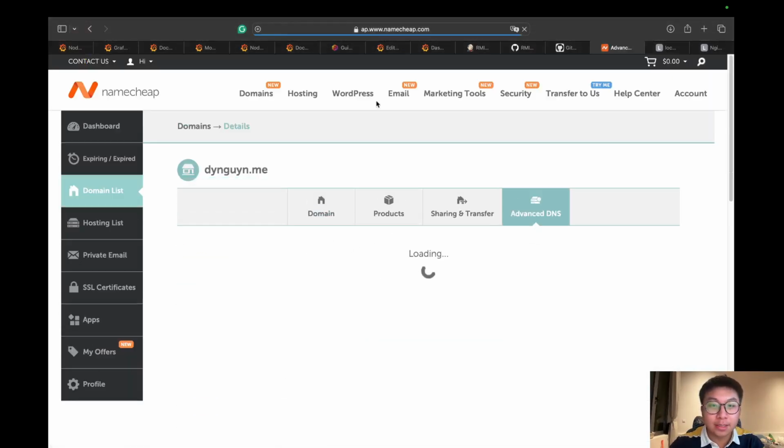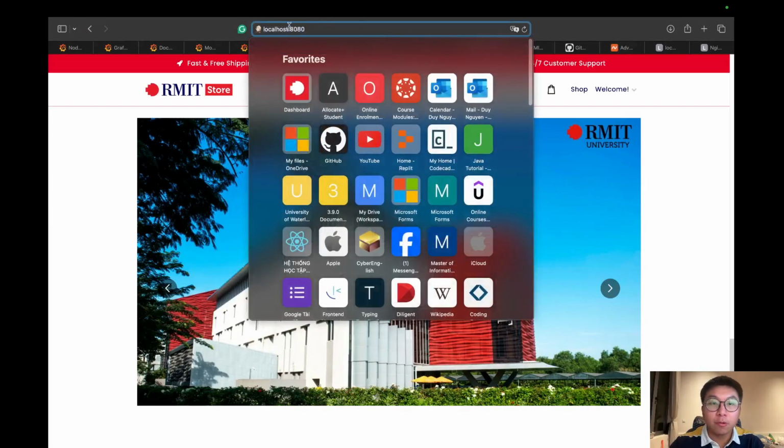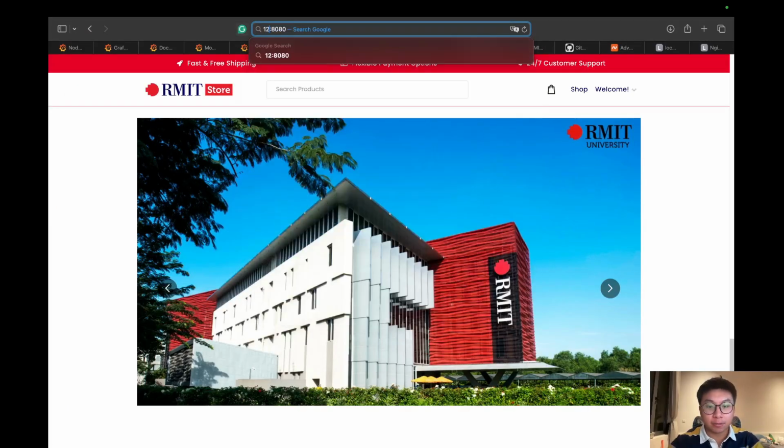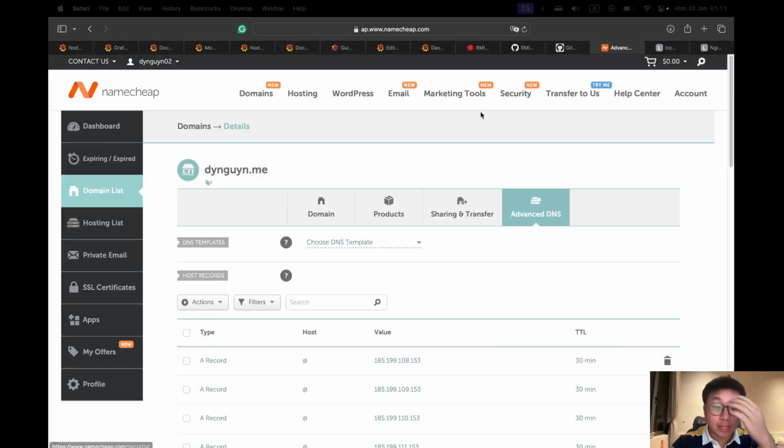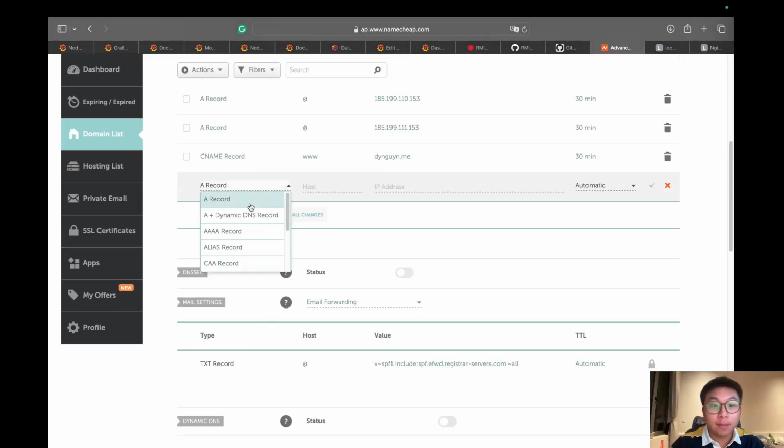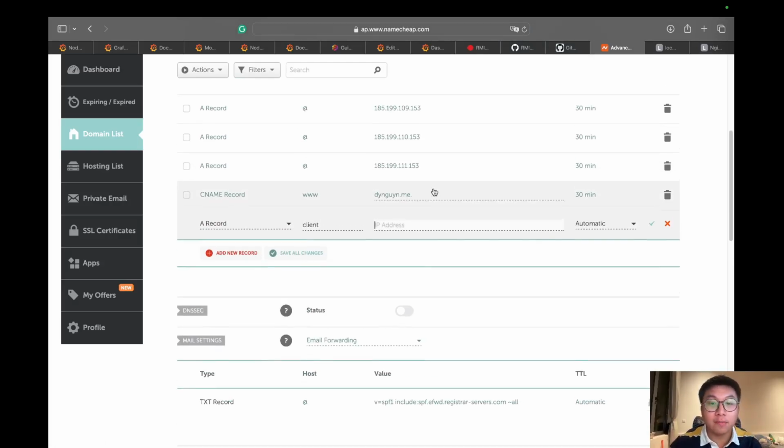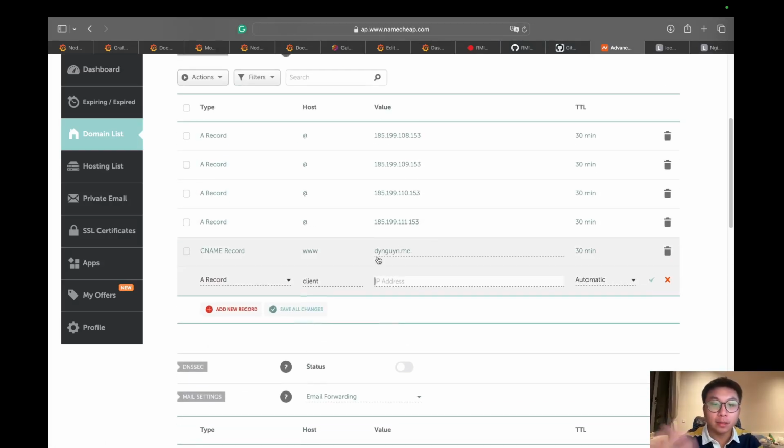So we go to advanced DNS, and basically we will change from the localhost, for example the localhost IP address 127.0.0.1, and then we will change it. We will navigate it into the domain. So Tom, if you want to improve your CI/CD pipeline, maybe later on in the future you want to deploy your website with the domain, this is how you're going to do it.